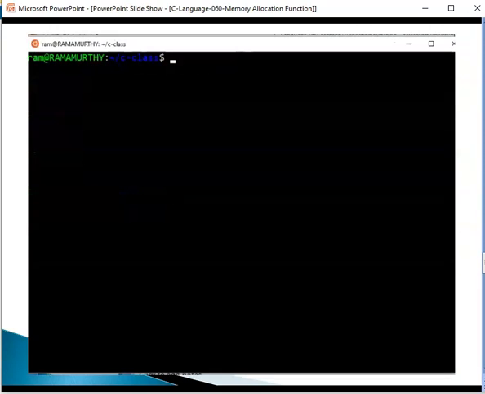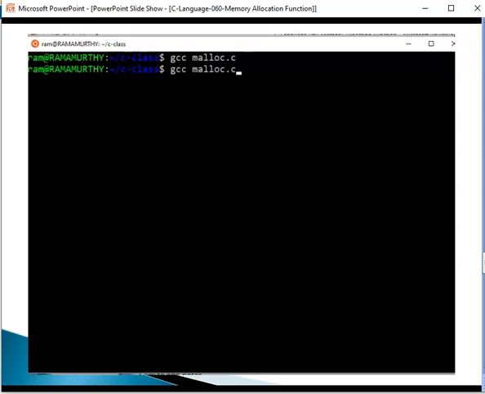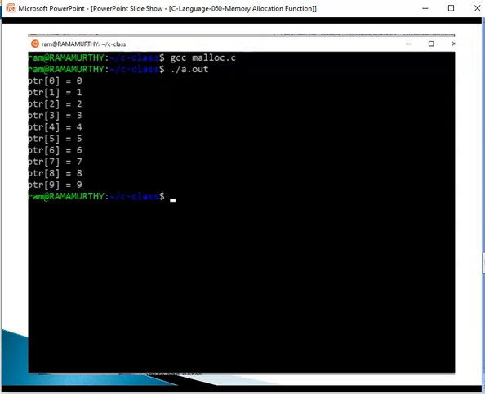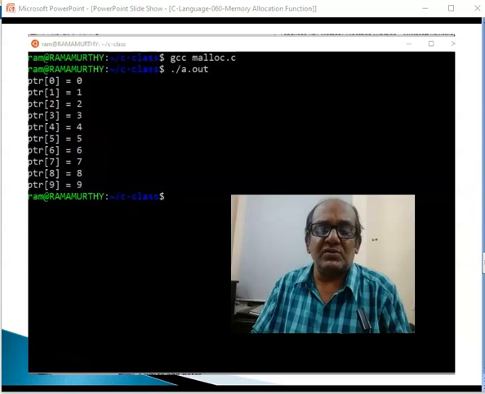In any case, we can run it by compiling with GCC and running with ./a.out, and here is the program output. It may look slightly confusing, but if you work out 1 or 2 problems, it will become very easy. I would encourage you to search for more resources on the web on malloc, or refer to a standard textbook. That's all we have for now.